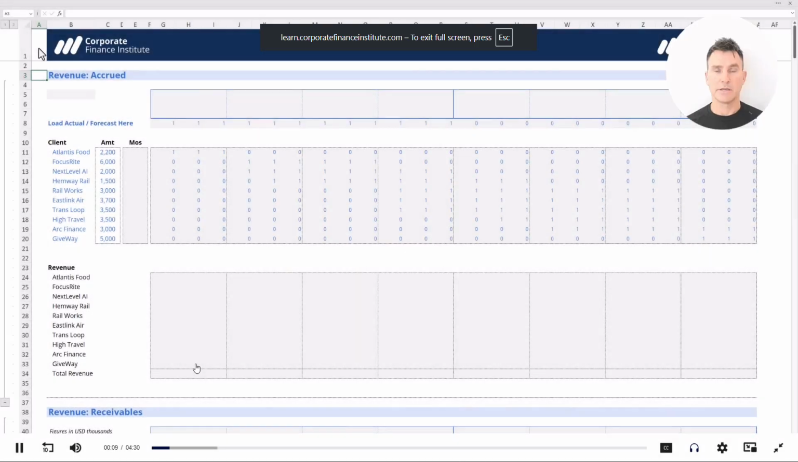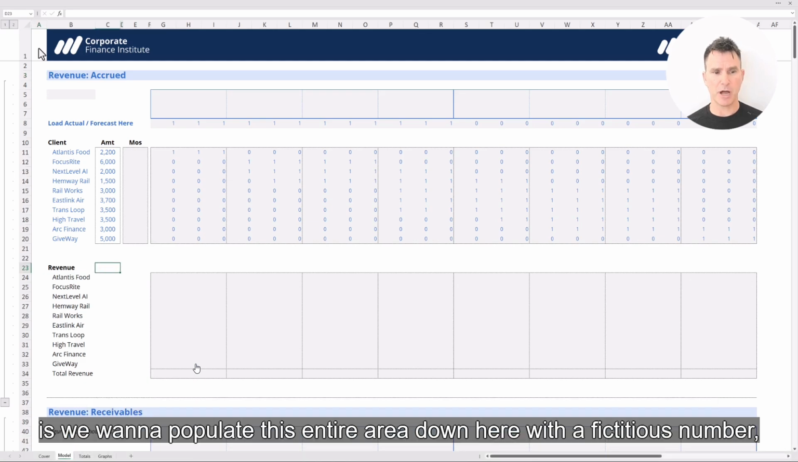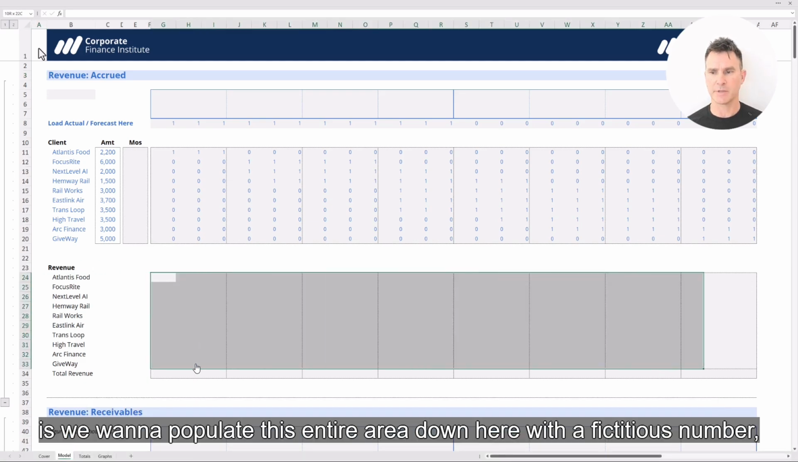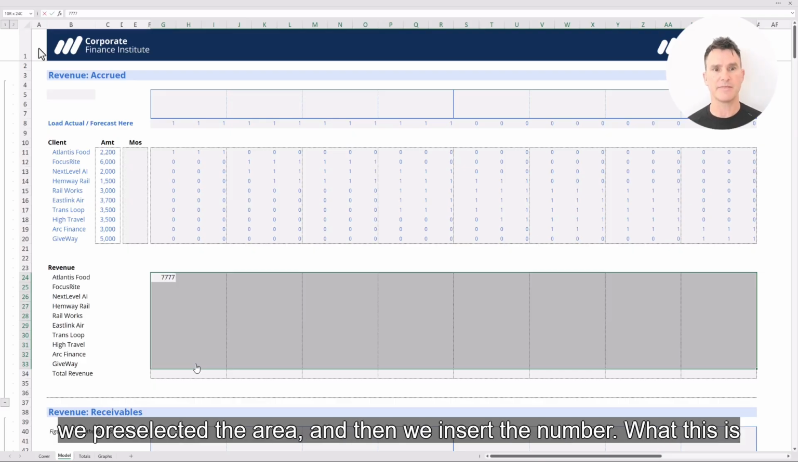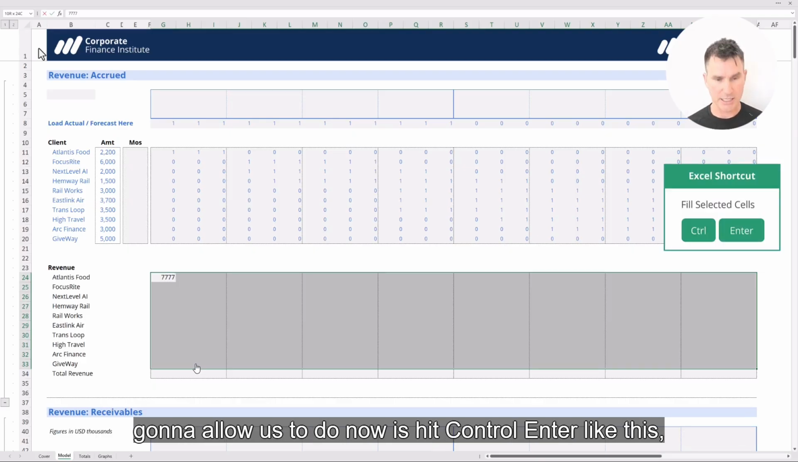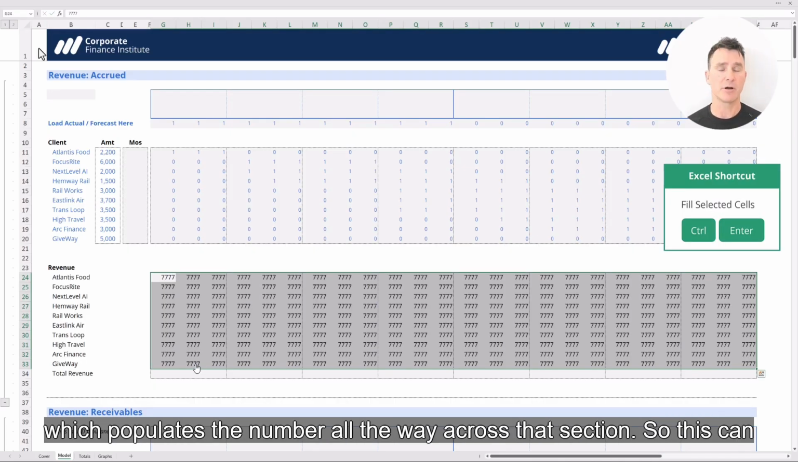Let's dive in and take a look. Now, the first thing that we'd like to do just for this demonstration is we want to populate this entire area down here with a fictitious number. And what we're going to choose for that fictitious number is 7777. Notice that we pre-selected the area and then we inserted the number. What this is going to allow us to do now is hit Control-Enter like this, which populates the number all the way across that section.